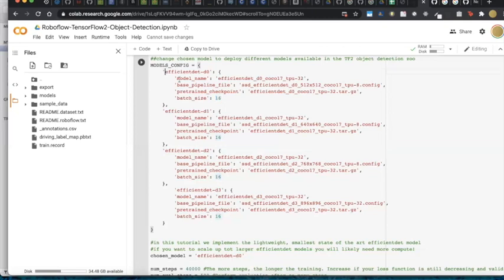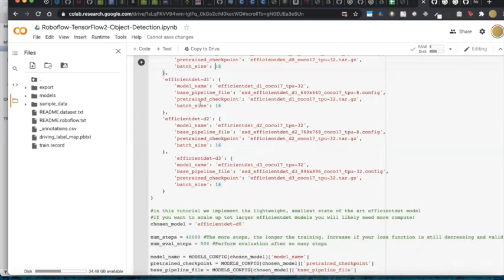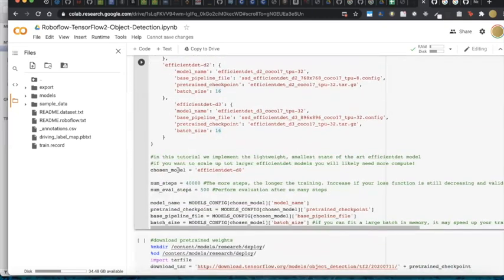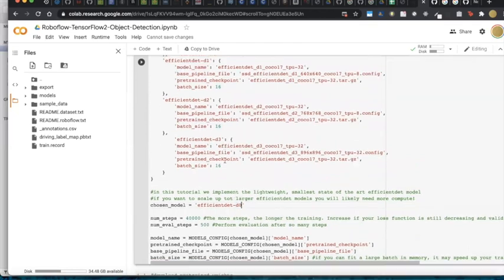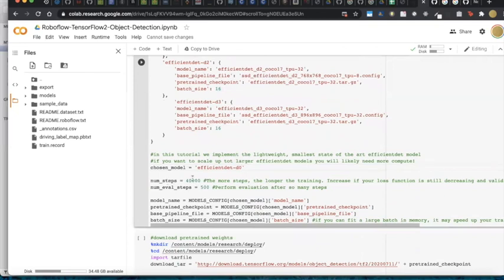All right, so we'll have the configuration here already, so we don't have to worry about that. We just choose which model we're going to use. In this case, we're going to use D0. If you wanted to use D1, then you just change this to 1, D2, change that to 2, and so forth. So let's look at some other variables here.